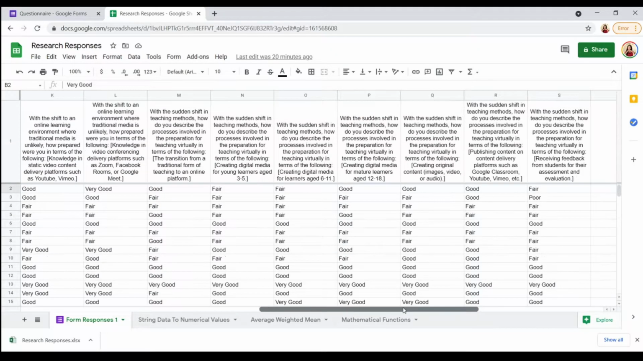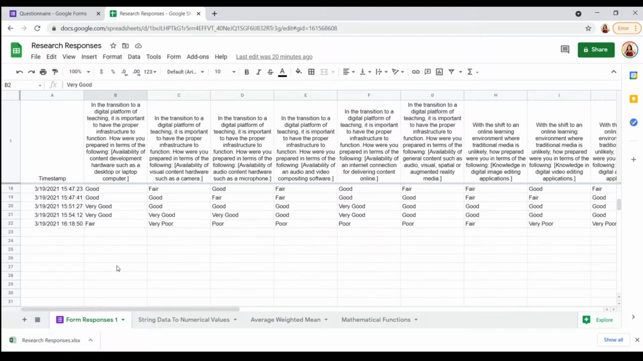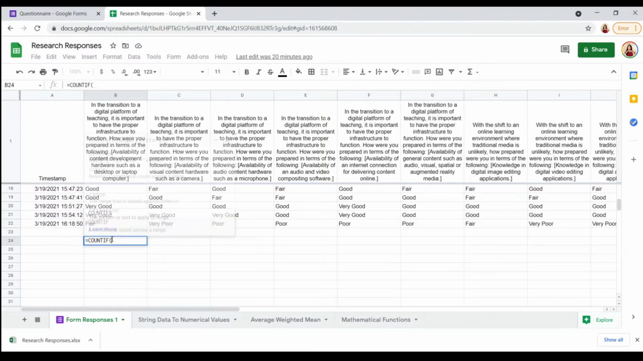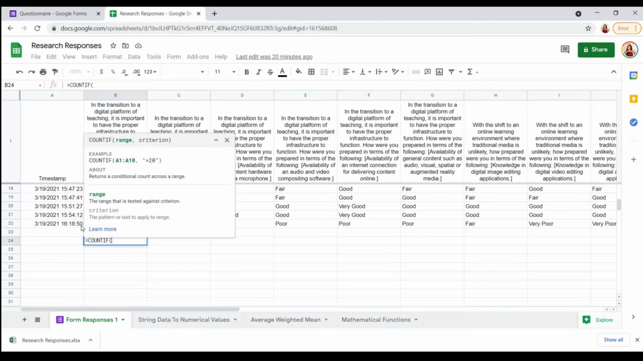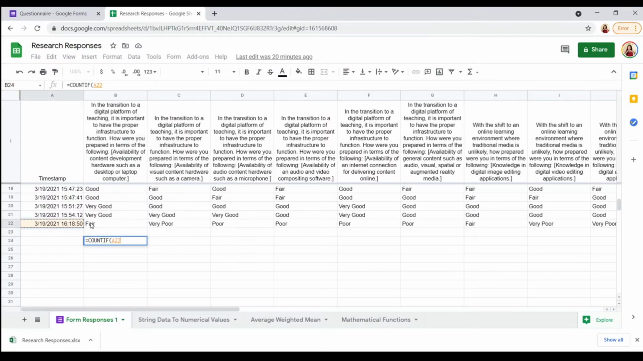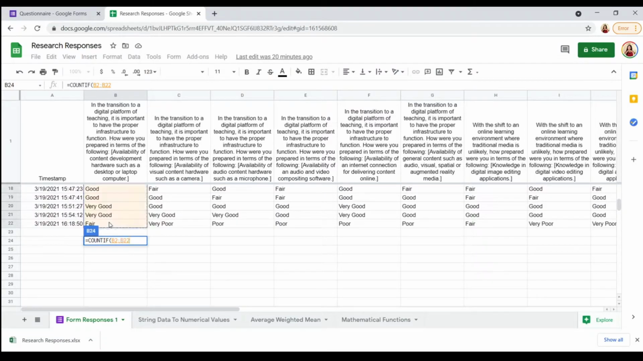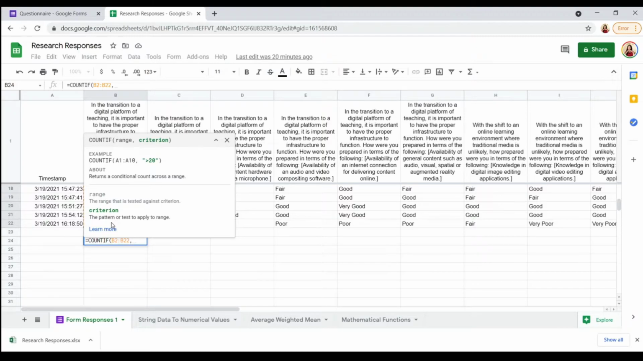First is you're going to have a formula like this. We're going to individually count each item if it falls into a certain criteria. For example, let's COUNTIF and select the range from B2 up to B22, the range of our data, comma, quotation marks, and the criteria or the pattern.